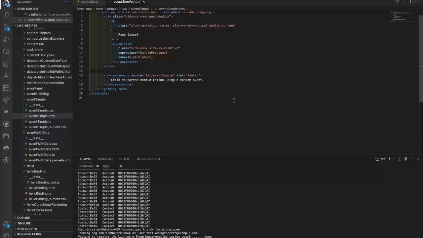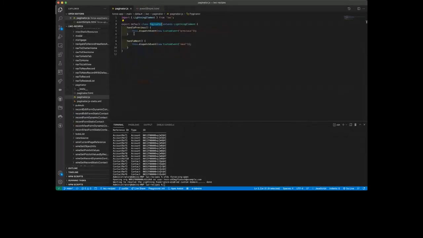All right, let me go first to this paginator component. So basically this is the basic paginator component. Let me start from here. This paginator component contains previous and next buttons.